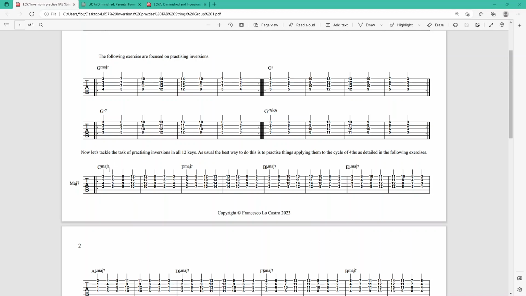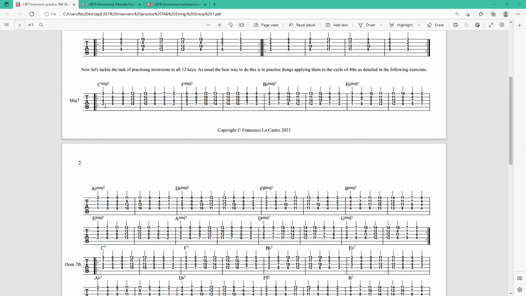But as we know, the guitar comes in 12 keys. And I think the best way, as usual, to practice things is to look at it from a cycle of fourths point of view. So the biggest of exercises you will find on this PDF is this, where we're starting from the key of C. We're playing C major, all the inversions up and down.